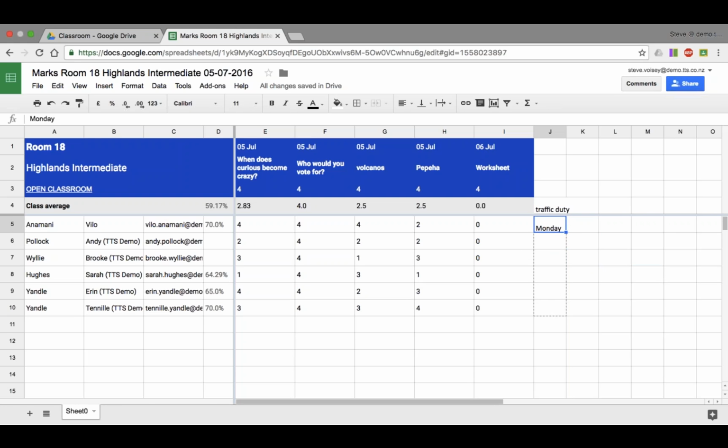So if I've got traffic duty, I might go Monday, Tuesday, Wednesday. Obviously, there's no traffic duty on Saturdays. So what I can do to fix that problem is if I select that lot, copy it, and paste it here, and now I've got a nice little roster.